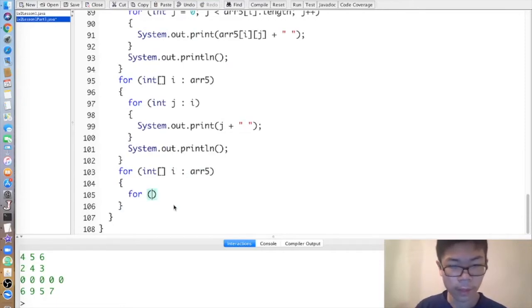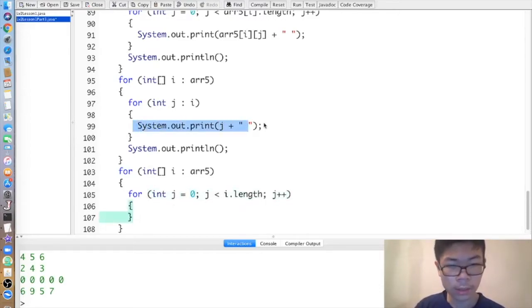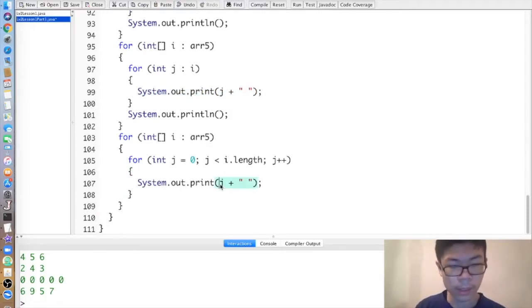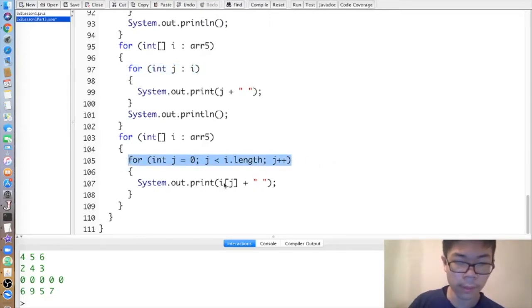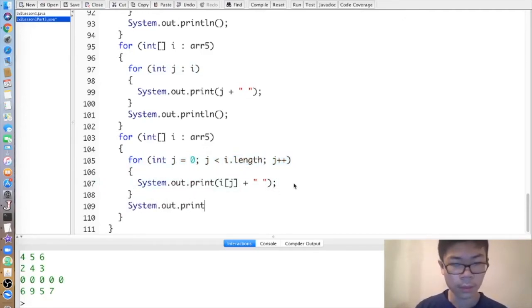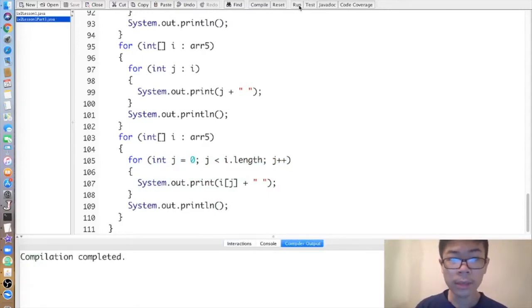and then for int j = 0, j < i.length, j++. You could also do something like that. Although remember, if you're doing that, you must System.out.print(i[j]), because i is a row and j is an index. Whereas here, j is an element, because we're using this type of loop. But over here, we're using a regular for loop, so therefore we must do i[j] rather than just j. And this would give the exact same result.